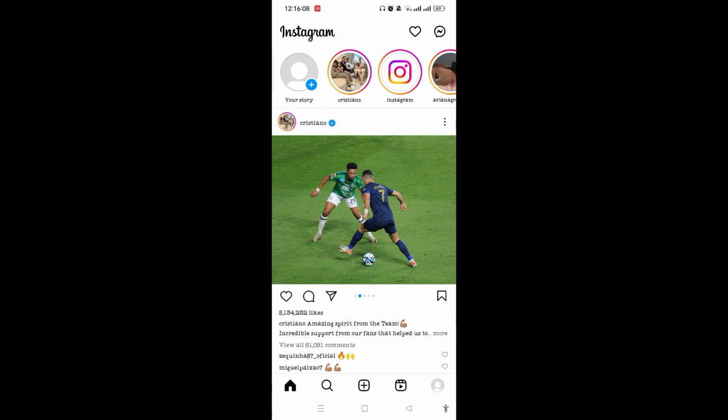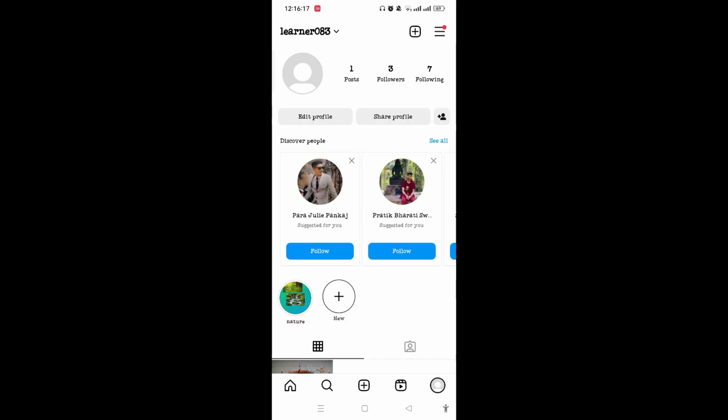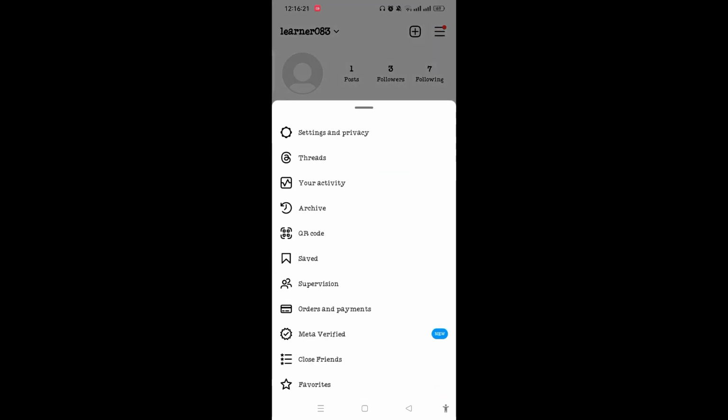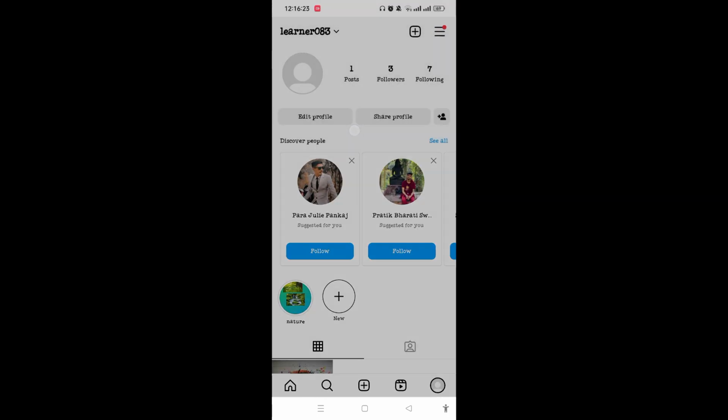First of all, you need to open Instagram, and at the bottom right of the screen you will find the profile icon. Tap on it. On the top right corner, you will see the three-line icon. Tap on it and then tap on the Settings and privacy option.